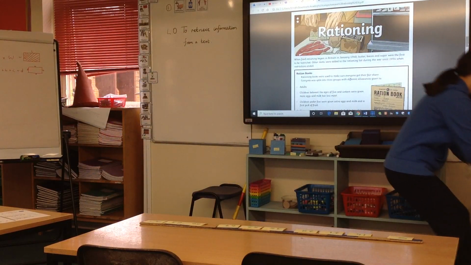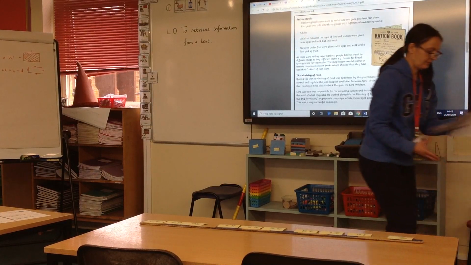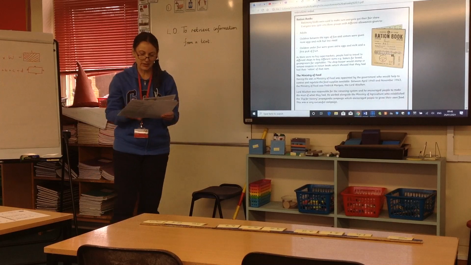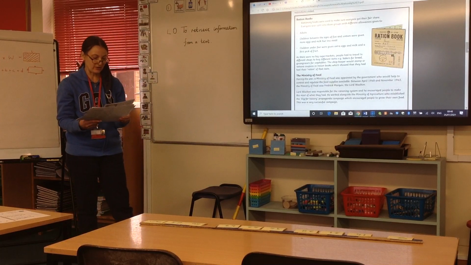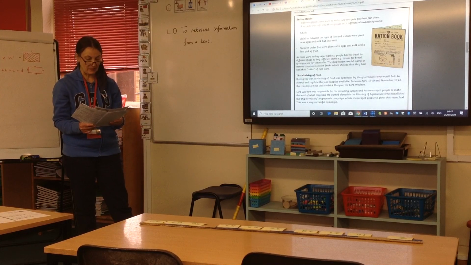Just scroll down. As there were no big supermarkets, people had to travel to different shops to buy different items. Example, bakers for bread, greengrocers for vegetables. The shopkeeper would stamp or remove coupons in ration books which showed that they had had their ration of that item.